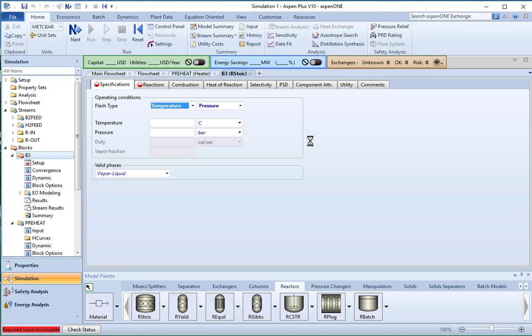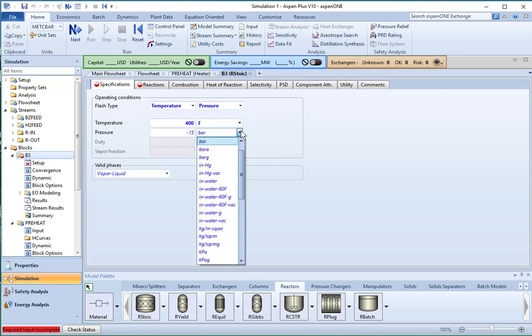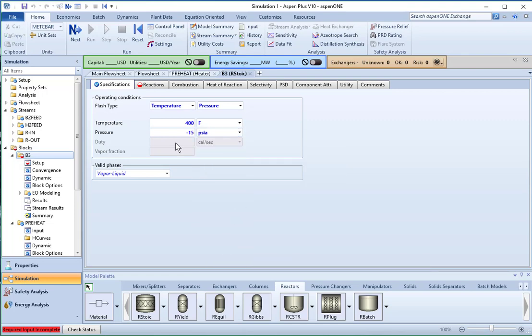If we click on this and open it up, the reactor is going to operate at 400 degrees Fahrenheit and at a vacuum of -15 psi. That indicates a pressure drop of 15 psi. It does not mean that that's the outlet pressure, because if that were the outlet pressure, we'd have something physically impossible.